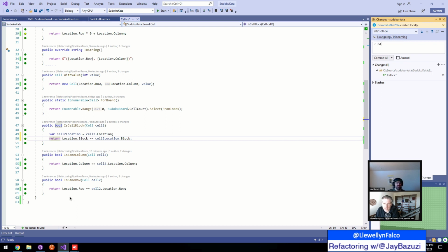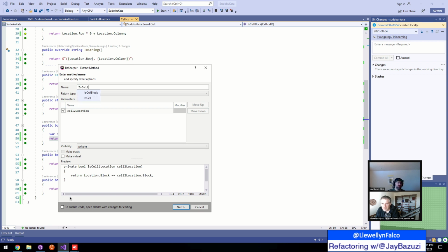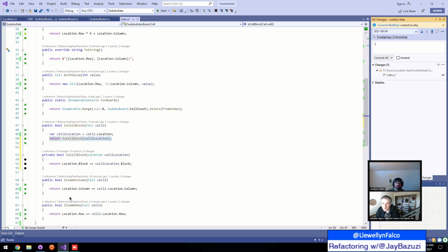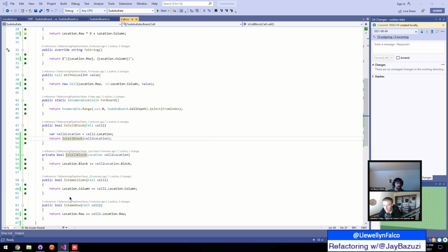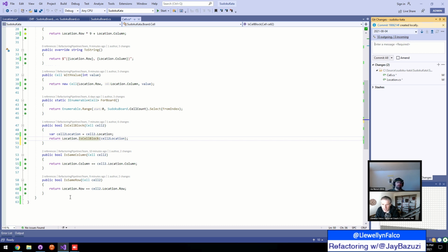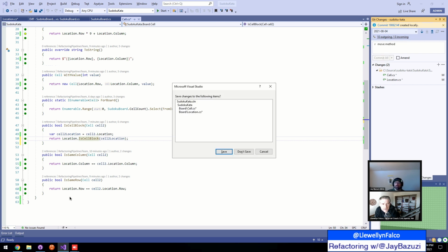Okay, cool. So line 50, extract that method to isSameBlock. And then move that, and commit, and then move it into location. It really is same cell block, right? Yes. Oh, move and then rename. Yeah, how come column and row? Whatever. Apparently we were so lazy on that. Only one of our viewers had caught us.